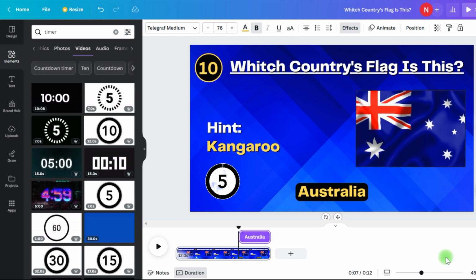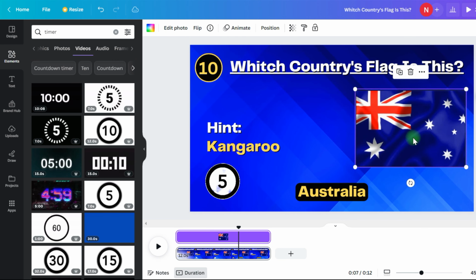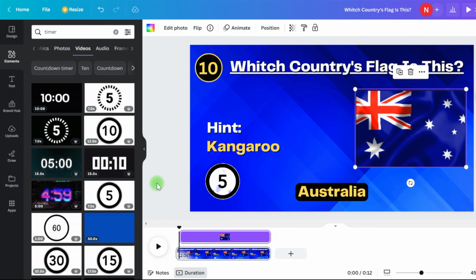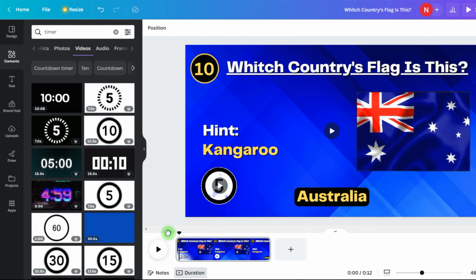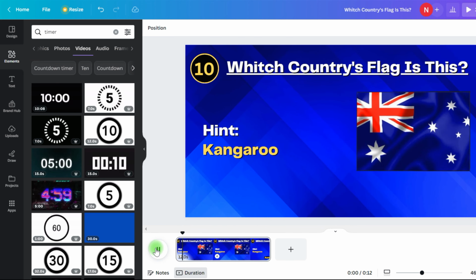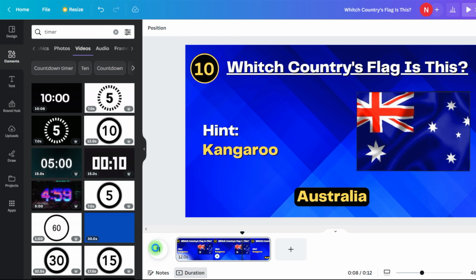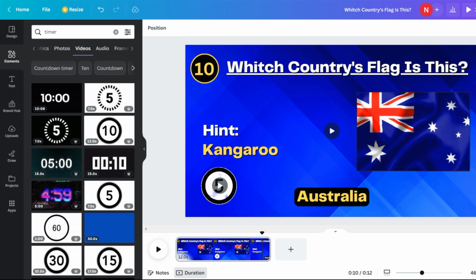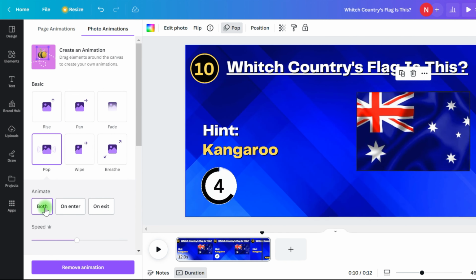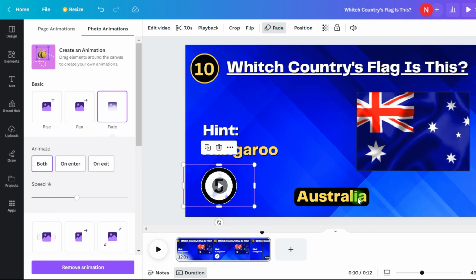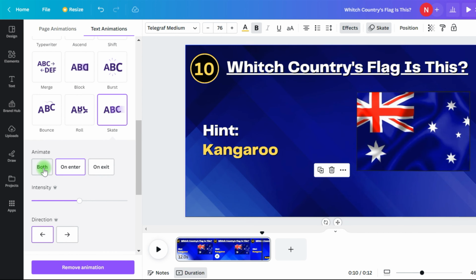So let's animate the items by hitting the Animate button at the top. For the flag, we may choose Pop and leave it on both enter and exit. Then we can add a Fade motion to the hint in Kangaroo and leave it on both. We can also choose the Pop animation for the timer and leave it on both. Finally, for the solution, choose Burst on both the enter and exit.